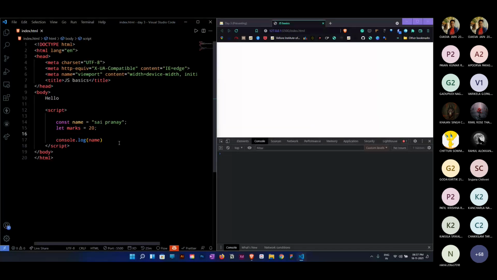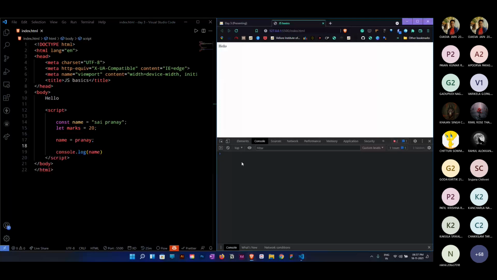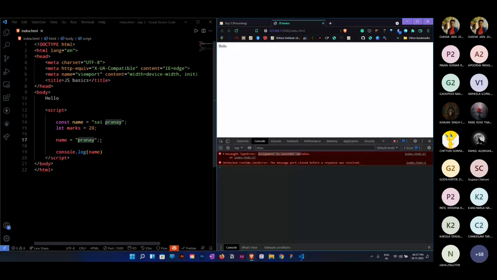Now let me show you what happens if we try to change the const variable. I'm saying name equals something else, trying to change it. The reload is not printing anything. It's going through errors because I have disabled showing errors. If I show errors, it says Pranay is not defined. Let me keep it in double quotes, my bad. It's saying TypeError: assignment to constant variable. We cannot change the value of constant variables. I think you got it.